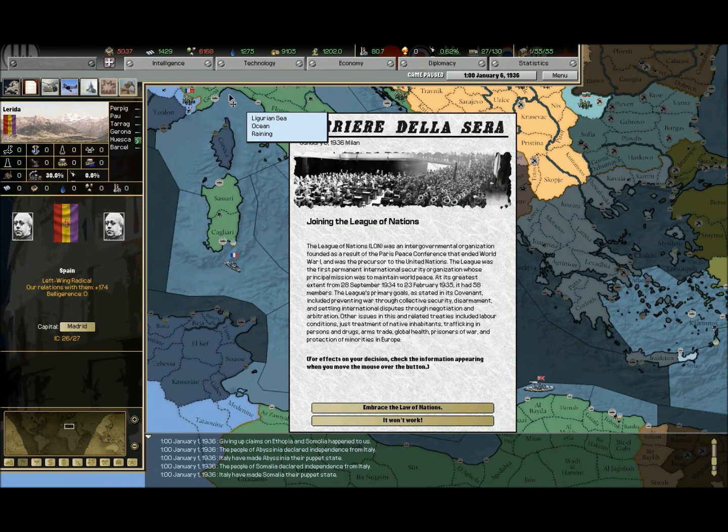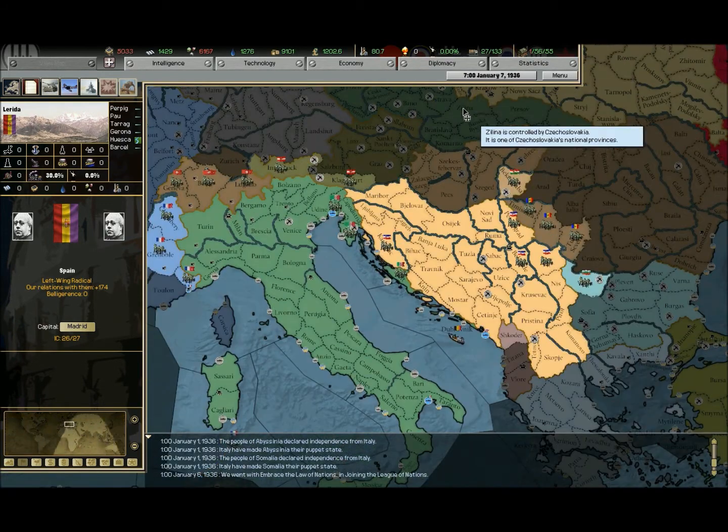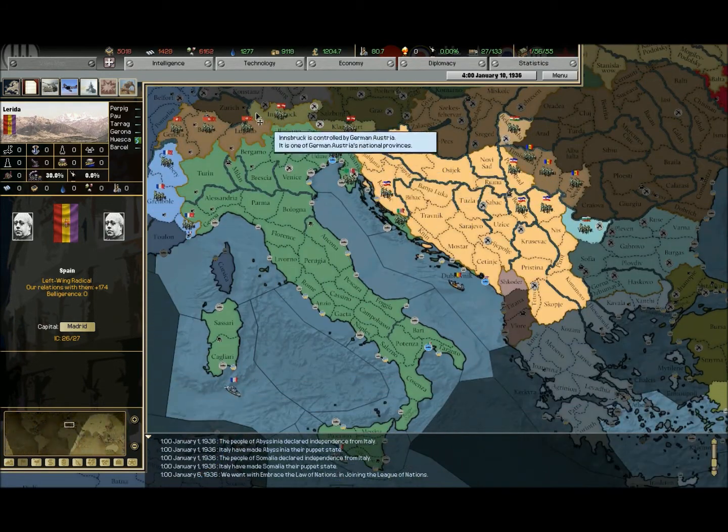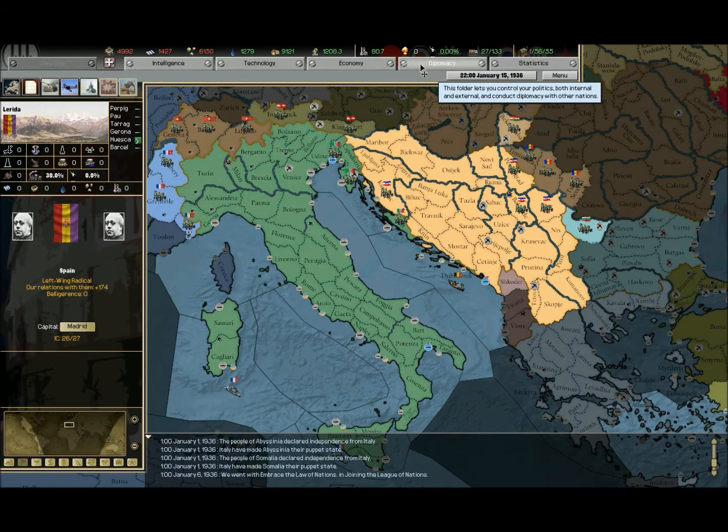And we all know those failed us as a result. Other issues in this and related treaties include labor conditions, just treatment of native inhabitants, trafficking in persons and drugs, arms trade, global health, prisoners of war, and the protection of minorities in Europe. Oh, it won't work, but whatever. I'm just joining because I don't want to piss off the United Nations, and I don't want to gain any more belligerence.